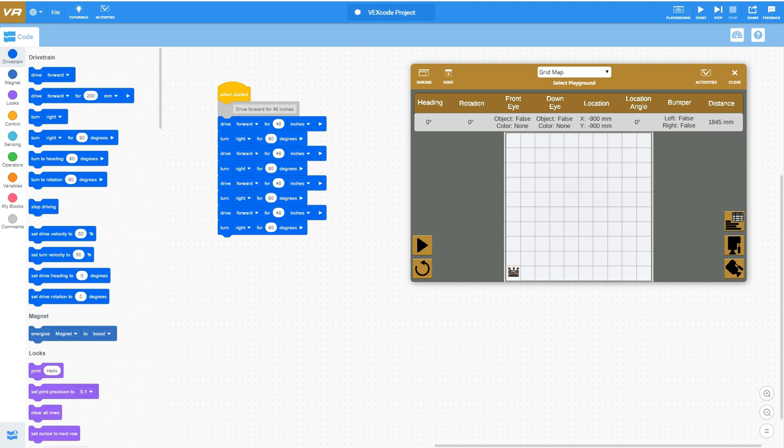So if we look at this program here, the first thing I'm going to do, just like we've seen when we executed it before, is we're driving 48 inches forward. Turning right, driving 48 inches forward. Turning right, driving 48 inches forward. Turning right, driving 48 inches forward, and turning right again. Since we have 4 of these 48-inch drive forwards, and then we have 1, 2, 3, 4 90-degree turns, that means we're going to make a box.